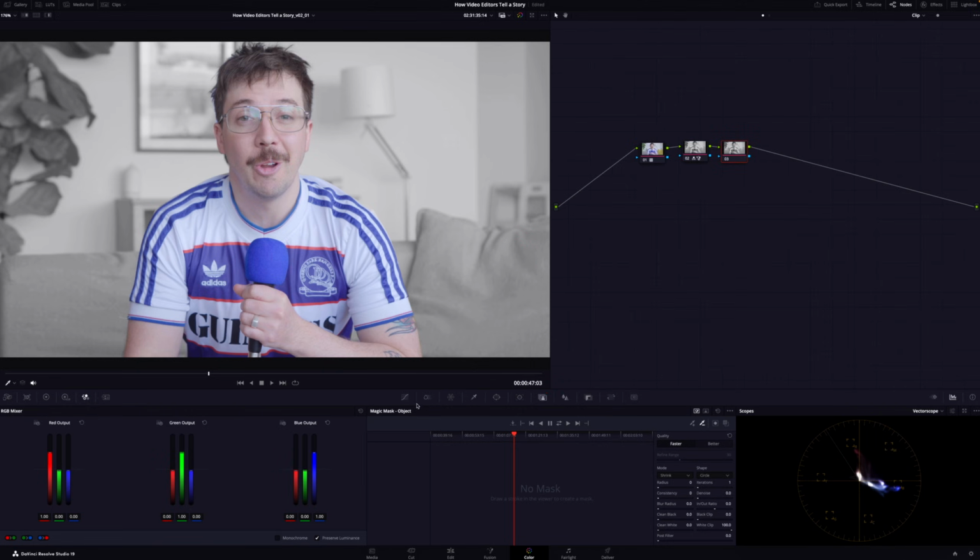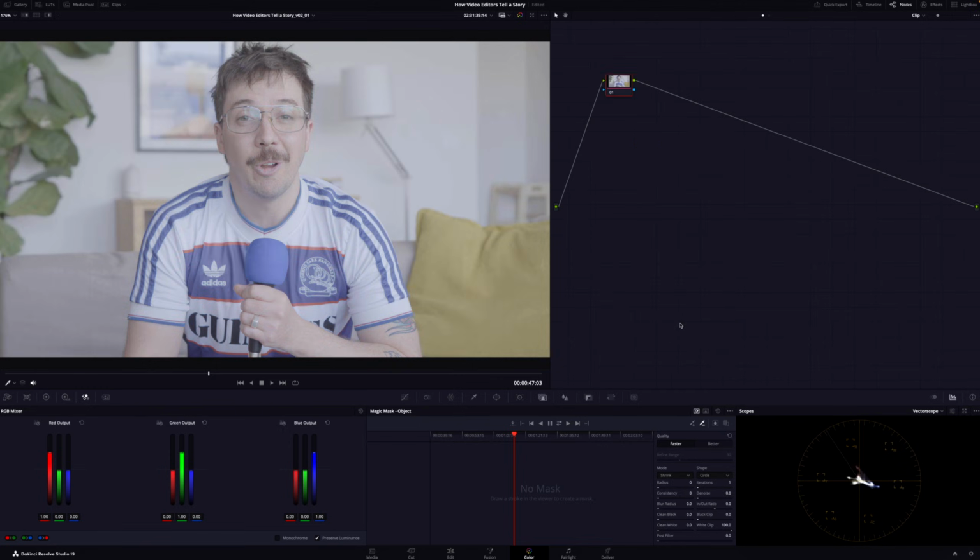For instance, if you wanted to separate me from the background here, keep me in color, but send the background into black and white, which we can do really easily. Because this uses the neural engine in Resolve, it is only available in the Studio version. This tool in itself is almost worth the cost of Studio.